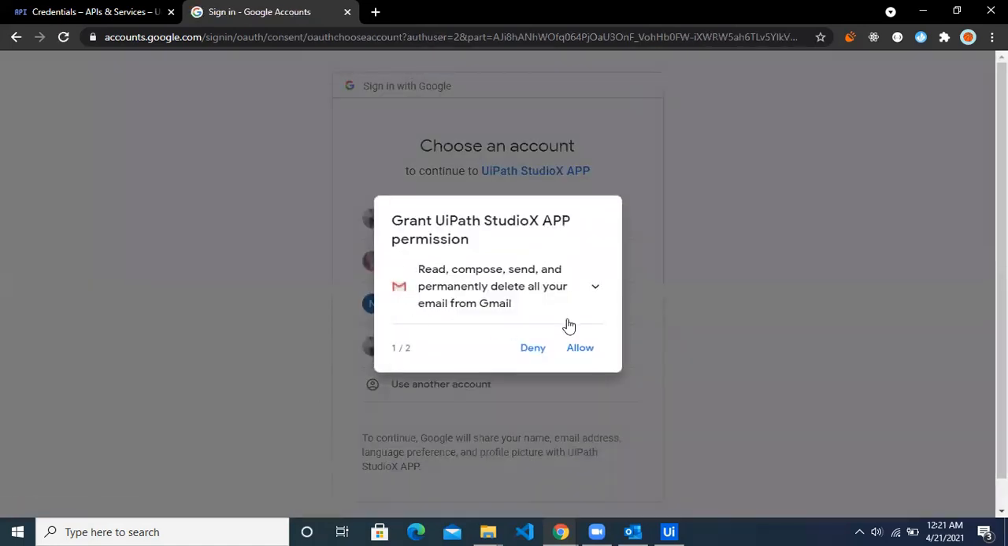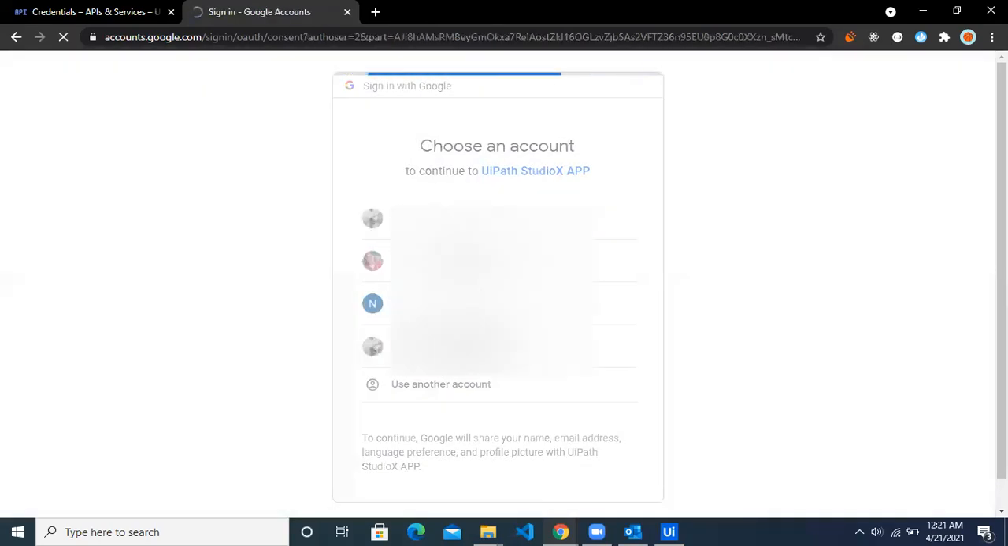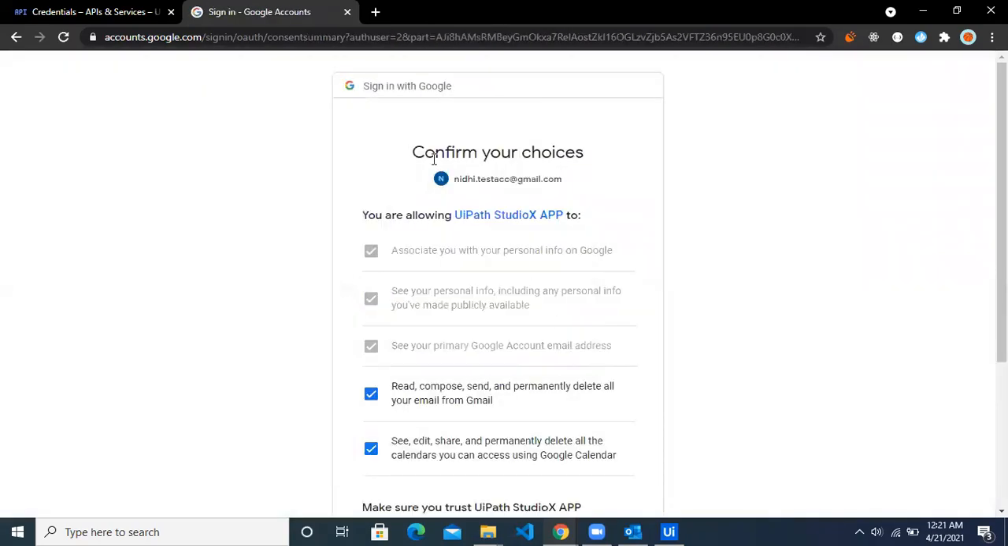Now it will ask for a few permissions from the UiPath StudioX to your Gmail account. StudioX is asking to be granted permissions on your Gmail account so that it can read your emails, send calendar invites, and reply to emails. So click on the allow button, again click on the allow button, then you will get a confirmation screen that the StudioX app.